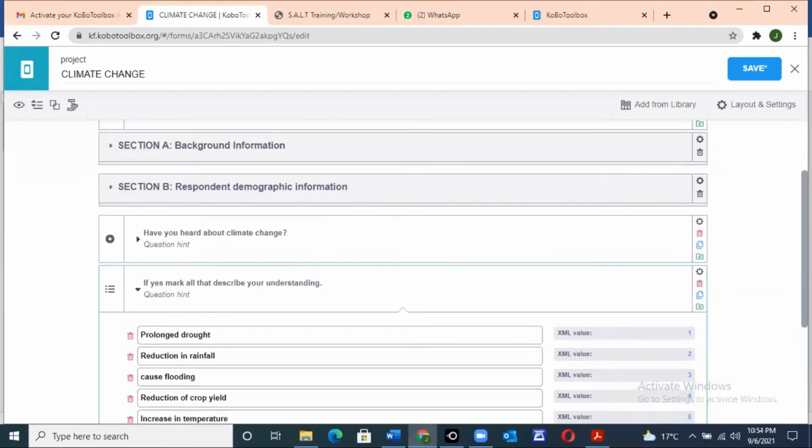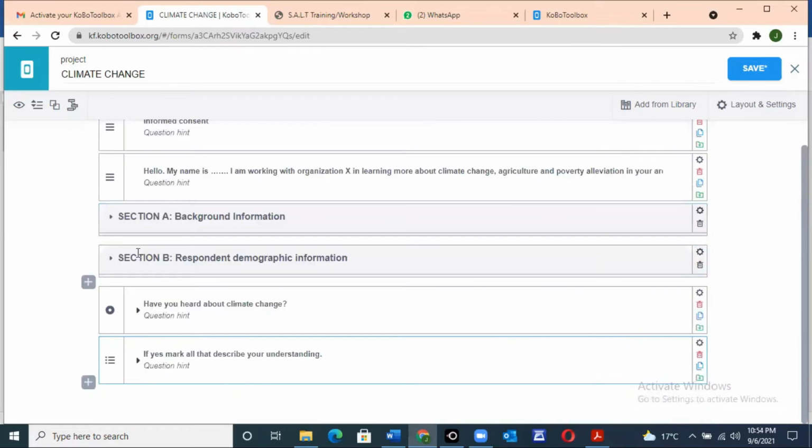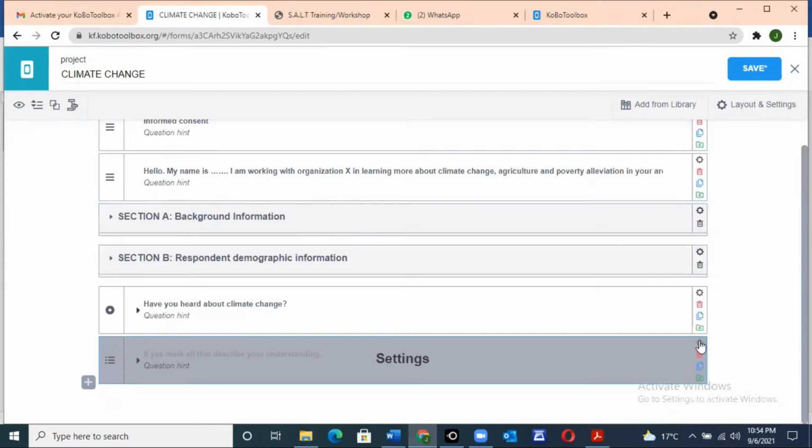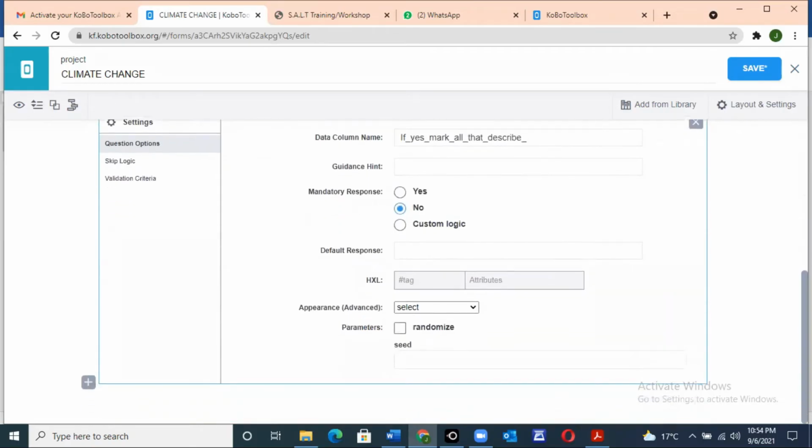So let me just take you back a little bit. Now we had here, have you heard about climate change? Then if yes, mark all that describe your understanding. So meaning this question should only be displayed if someone marked yes for this question. Therefore, let's collapse that and have a condition for this, so that anybody who marks no will not see the next question, which only requires those who marked yes to fill it in.